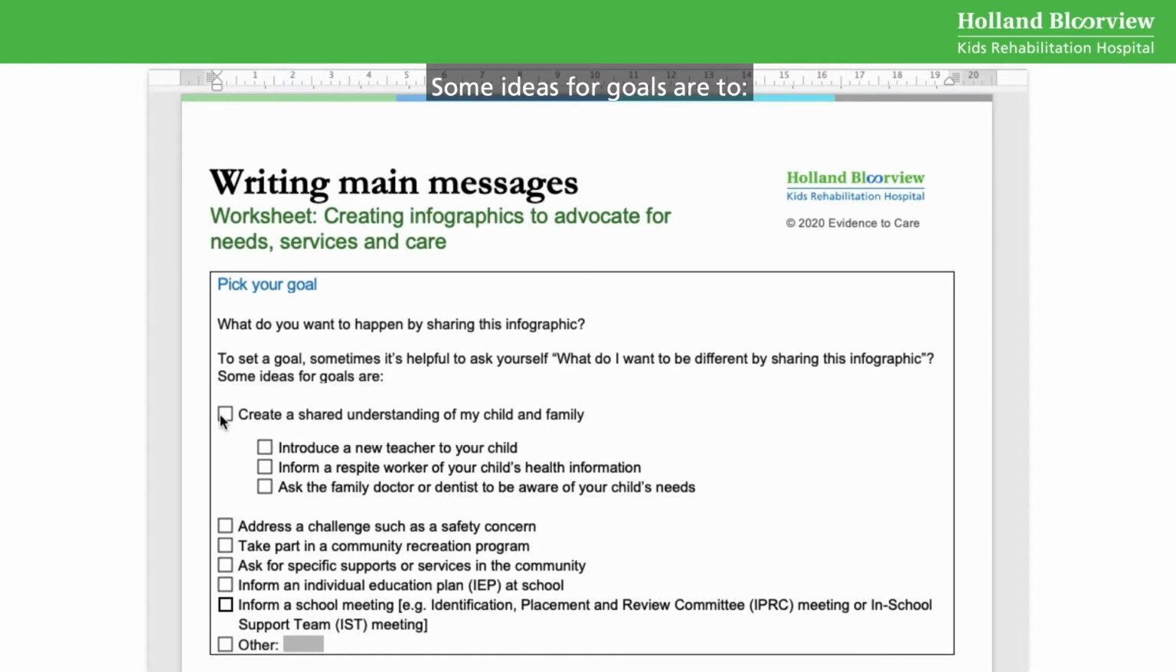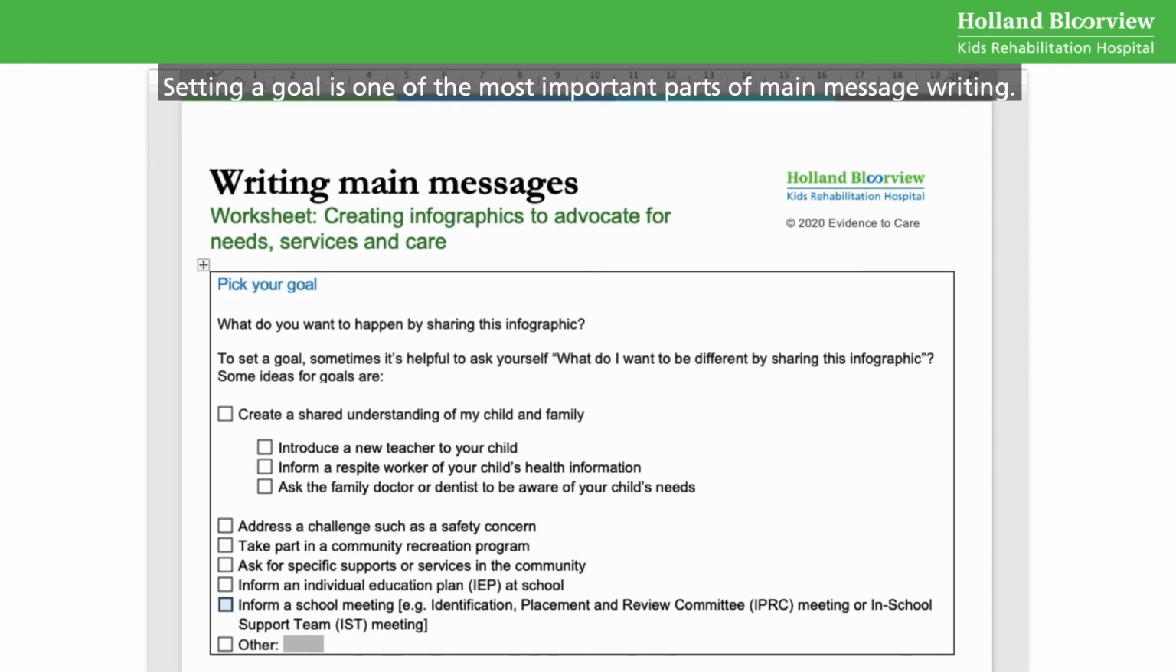Some ideas for goals are to create a shared understanding of your child and family. Address a challenge such as a safety concern. Take part in a community recreation program. Ask for specific supports or services in the community. Inform an individual education plan or IEP at school. Inform a school meeting. Setting a goal is one of the most important parts of main message writing.